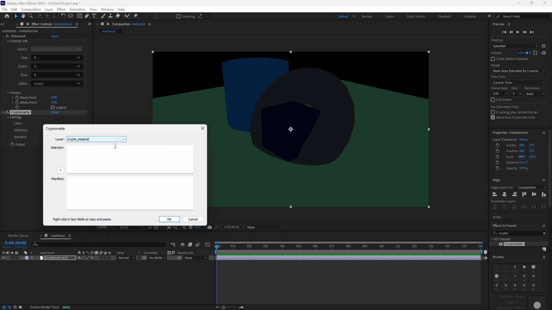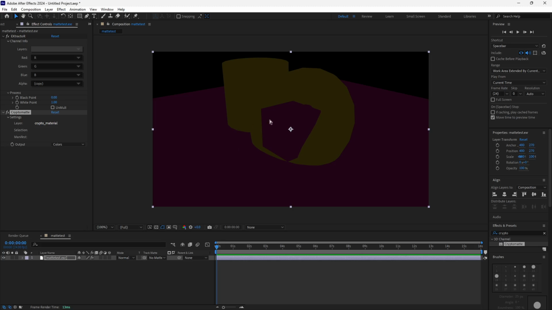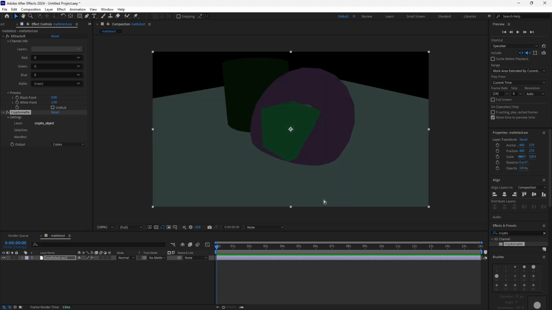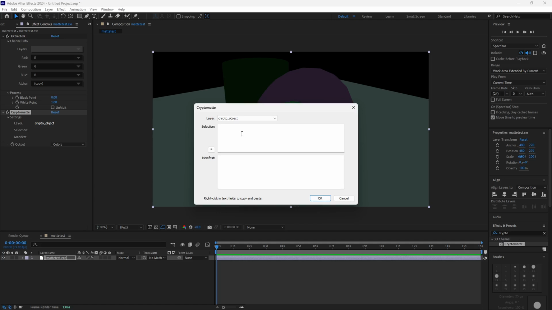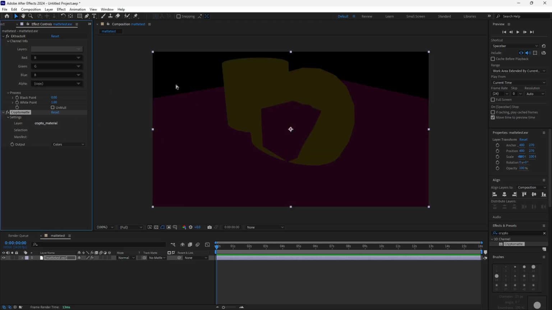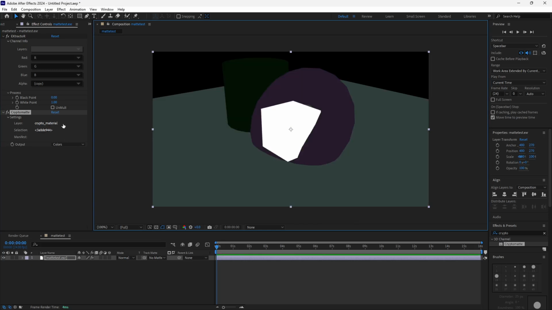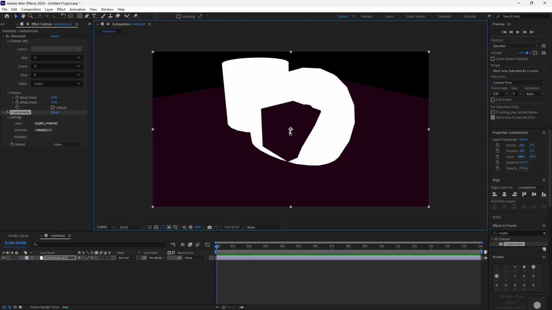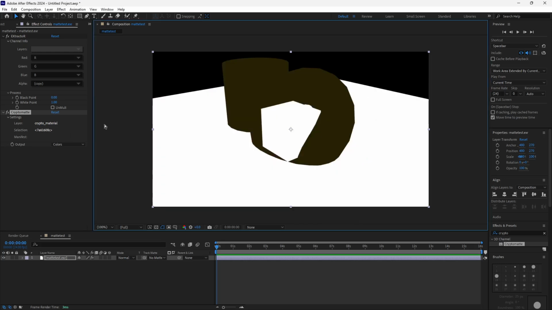So crypto material will make it so that all objects that have the same material have the same color, while crypto object will make it so that different objects have different colors. And for example, if I did crypto material, and then while I have this selected, I can select, it bugs out a bit. Yeah. So just if it doesn't work, just reset the layer.